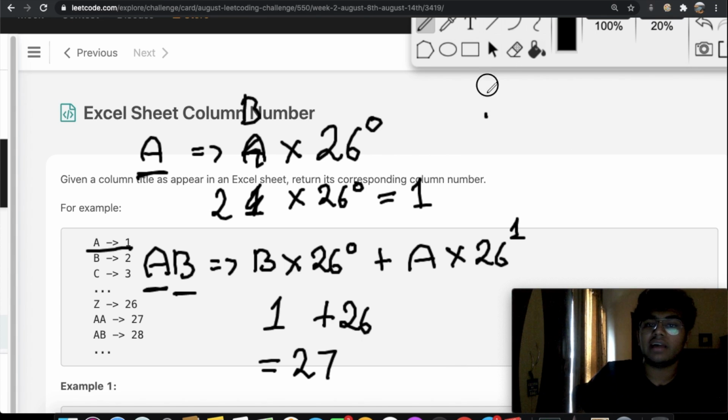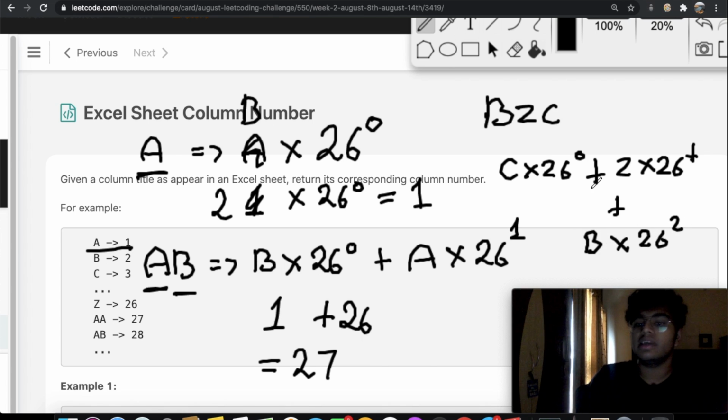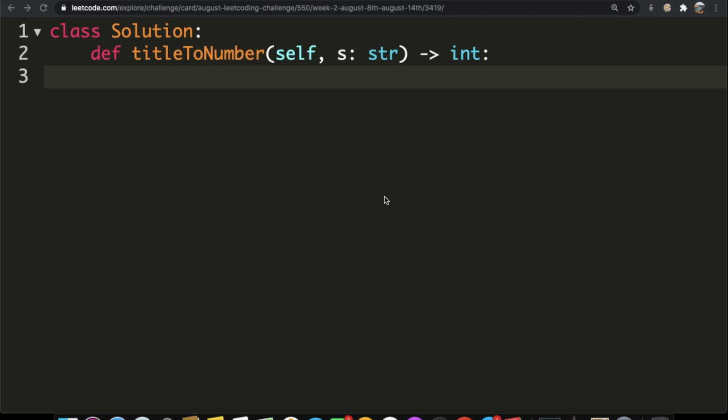So let's say we have B, Z, and C. In this case, it's going to be C multiplied by 26 to the power of 0, plus Z multiplied by 26 to the power of 1, plus B multiplied by 26 to the power of 2. And when you solve that, you should get the answer. So I think it's pretty simple. So now let's just look at how the code looks.